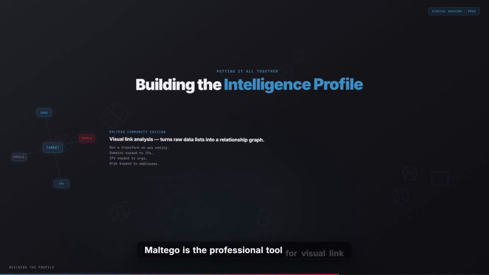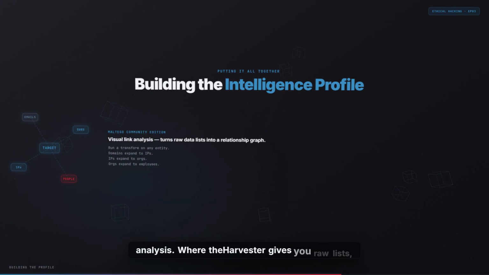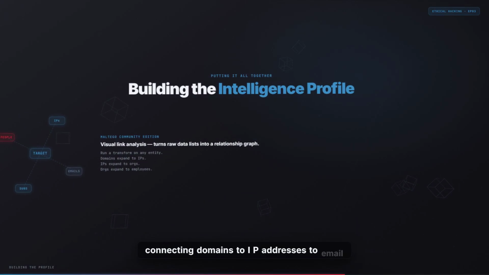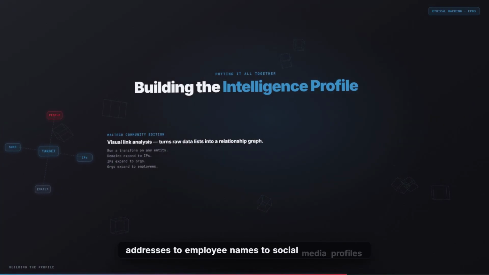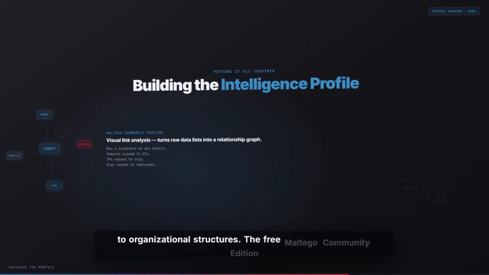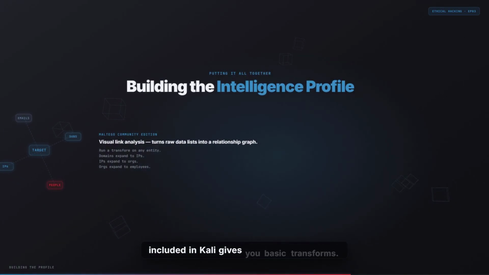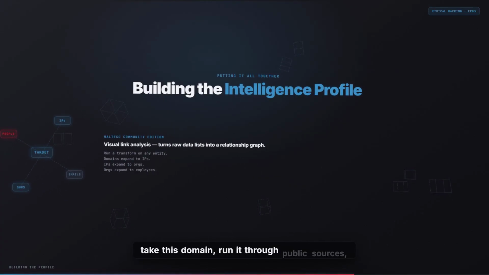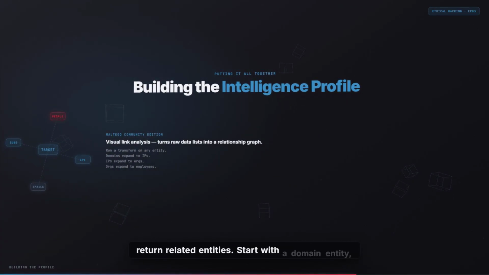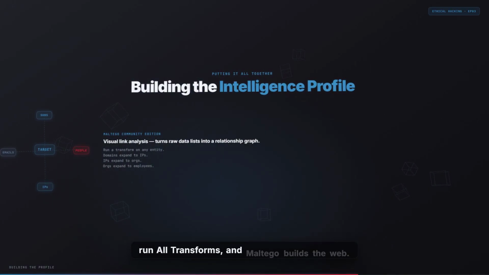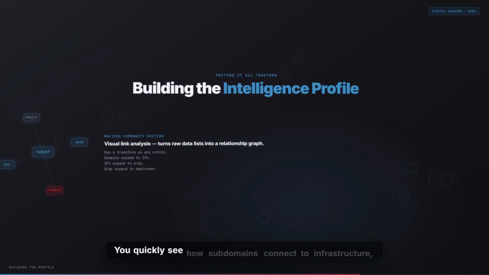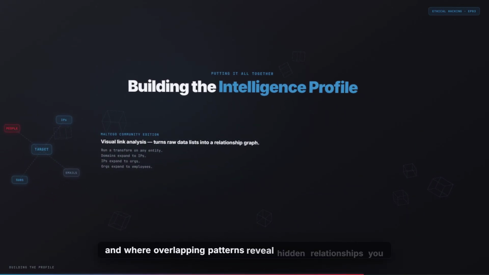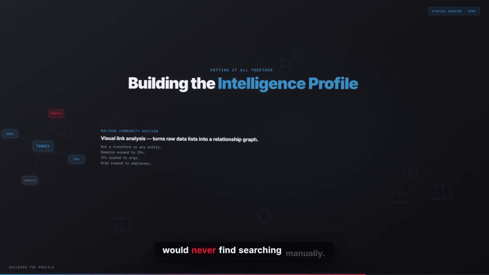Maltego is the professional tool for visual link analysis. Where theHarvester gives you raw lists, Maltego builds a relationship graph, connecting domains to IP addresses to email addresses to employee names to social media profiles to organizational structures. The free Maltego Community Edition included in Kali gives you basic transforms. A transform is a query: take this domain, run it through public sources, return related entities. Start with a domain entity, run all transforms, and Maltego builds the web. You quickly see how subdomains connect to infrastructure, how employees connect to assets, and where overlapping patterns reveal hidden relationships you would never find searching manually.